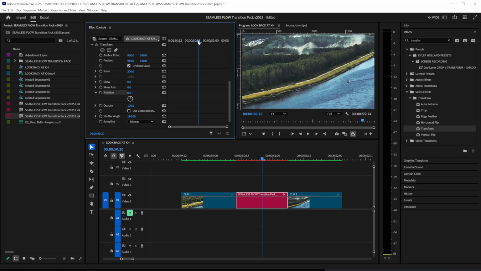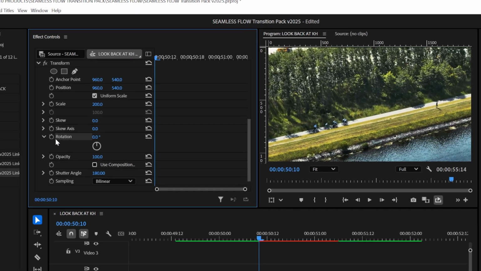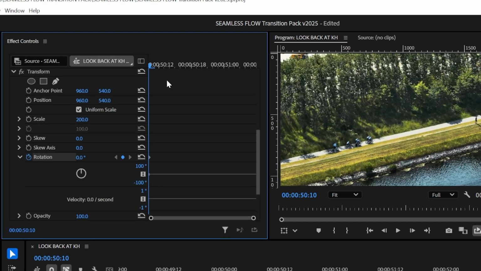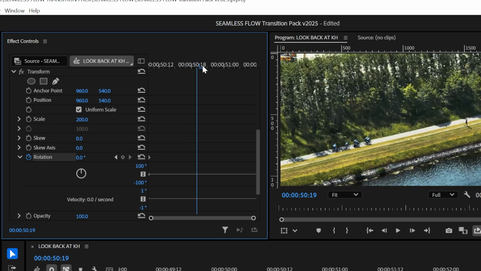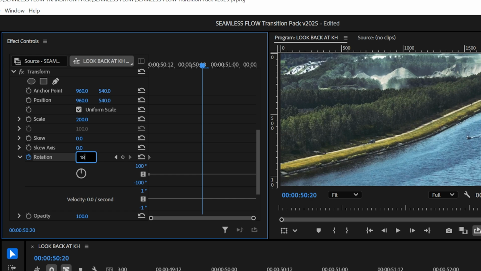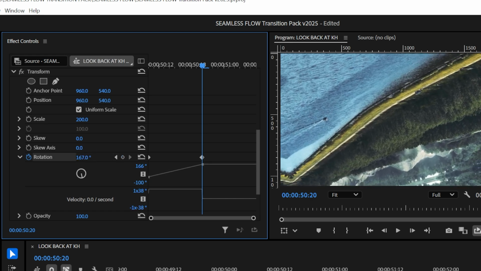Spin transitions are also very similar and simple. Go to the beginning of your transition, click the toggle animation under rotation, and go towards the middle right where the transition happens. You can either go before or after in this case, and let's just change this to 180 degrees. And for instance, if we drag it up to 180, we're going clockwise.